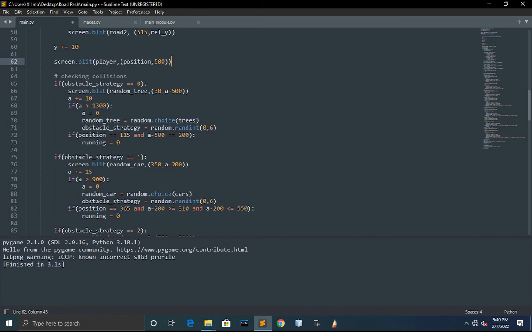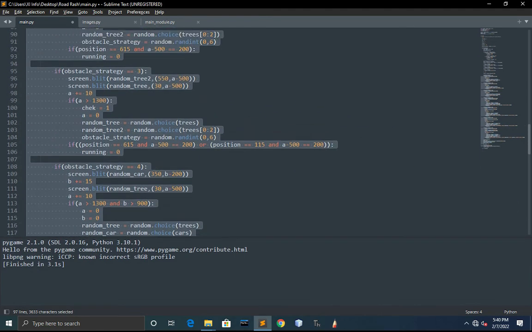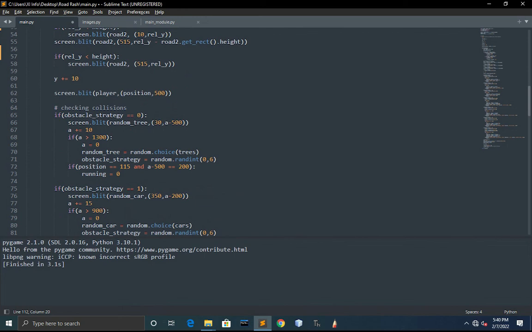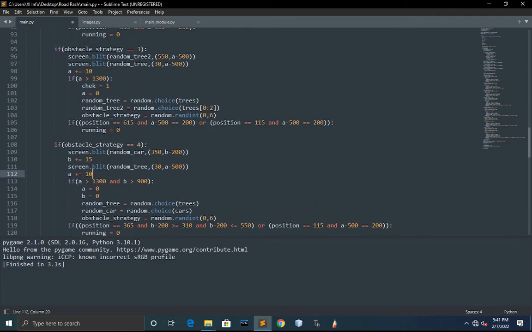Next, checking the collisions of the player with the obstacles. I have created obstacle strategies in which we check whether the player will collide with the obstacles or not, and if he collides, just end the game. And this is for determining the score and blitting it on the screen.